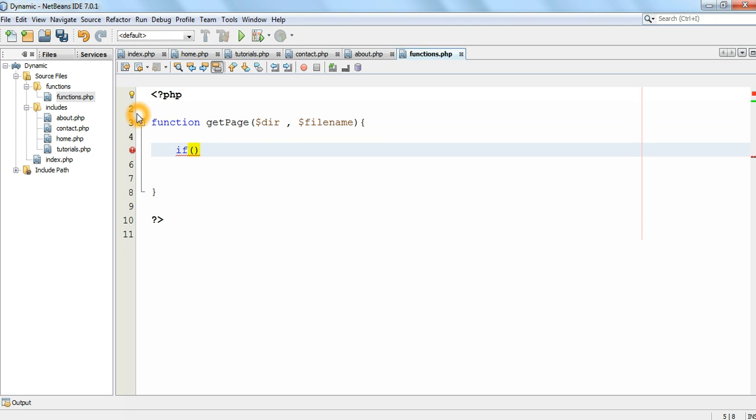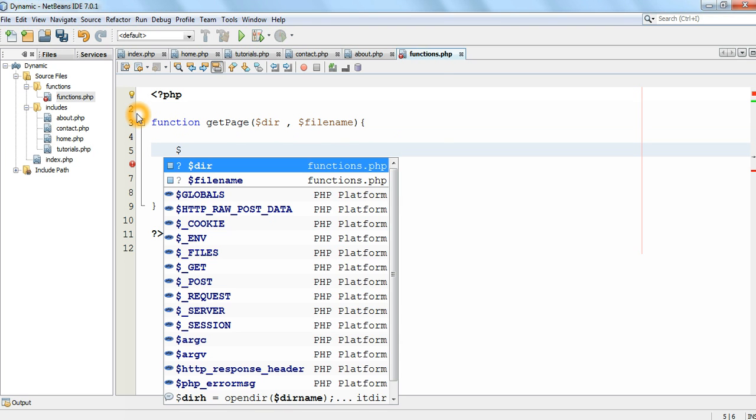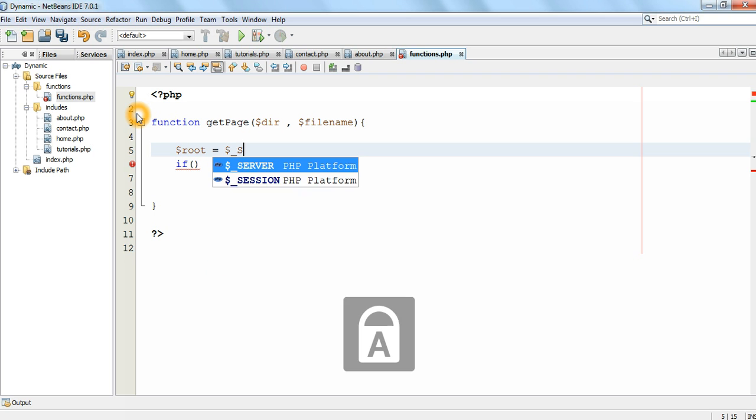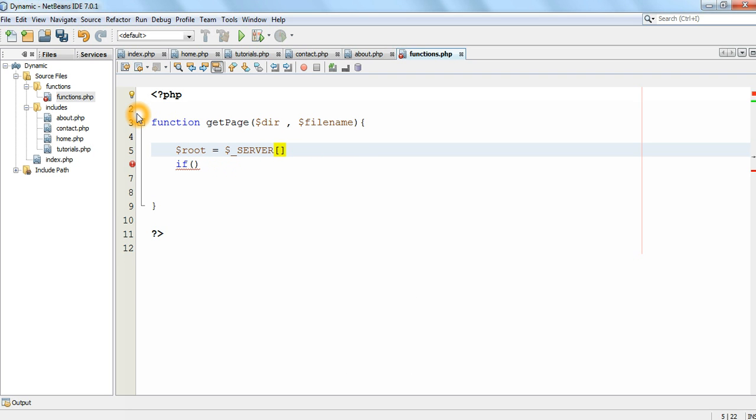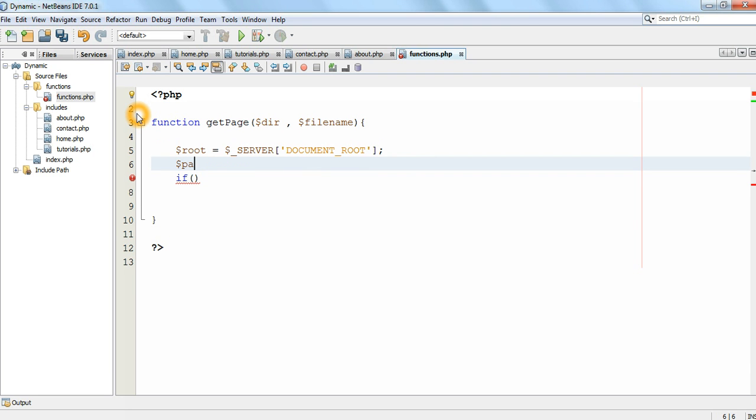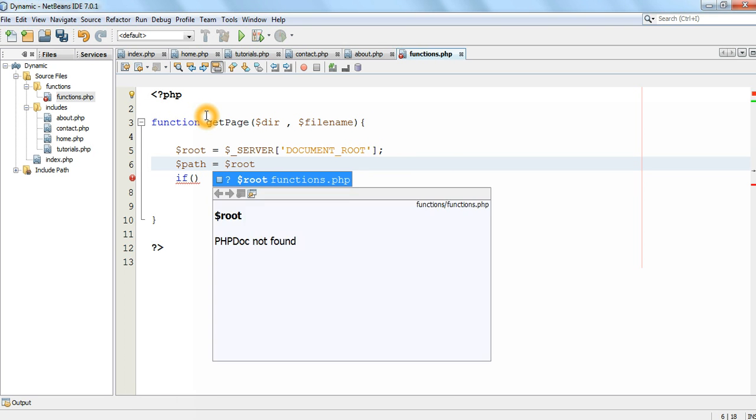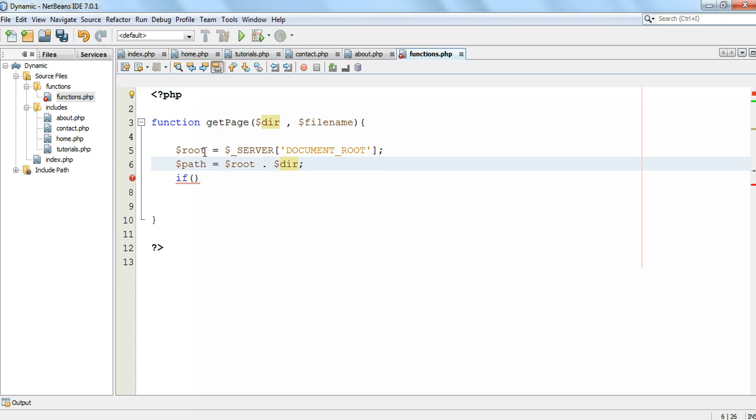So the first thing that we've got to do, I believe, is check whether the directory exists just for the sake of it. So let's say root equals server, and then inside of here we'll say document root, which is always going to know where the base directory of the server is. If we're in the wrong place, we're always going to know that document_root is here. Now let's make the path. The server document_root is then going to be root, then add on directory. So the path.